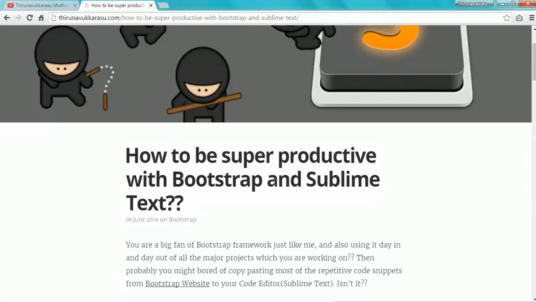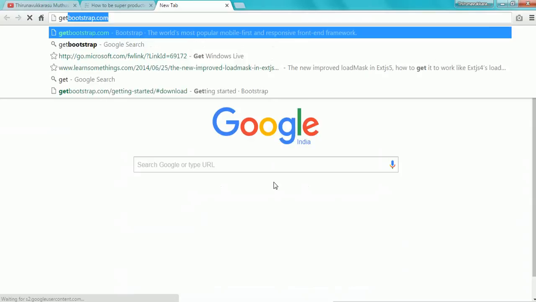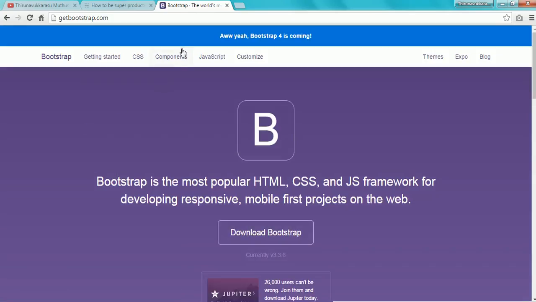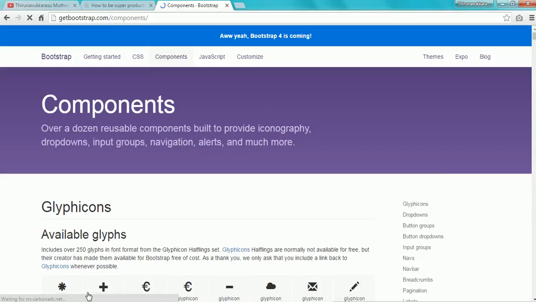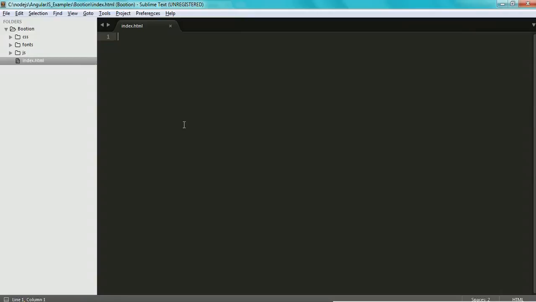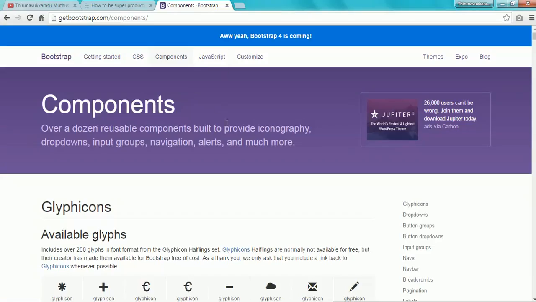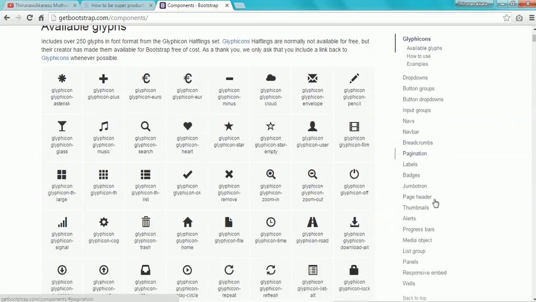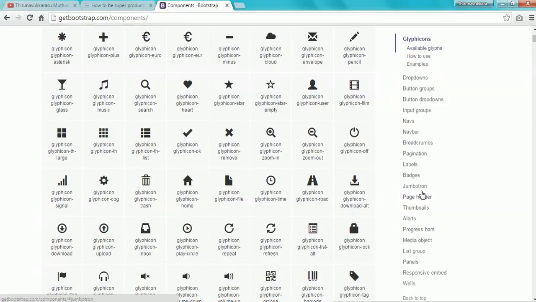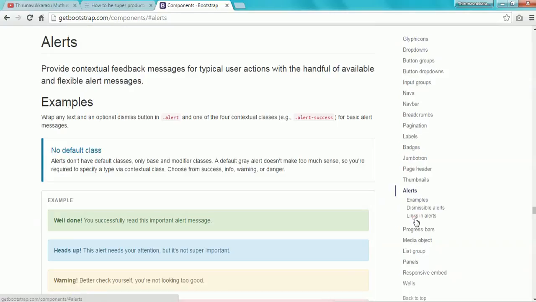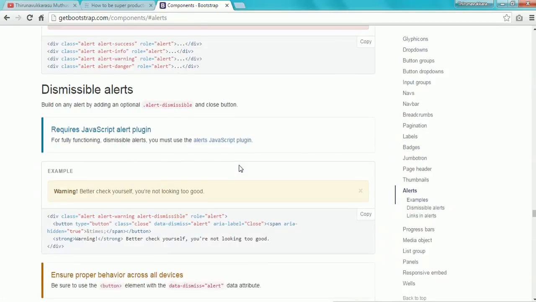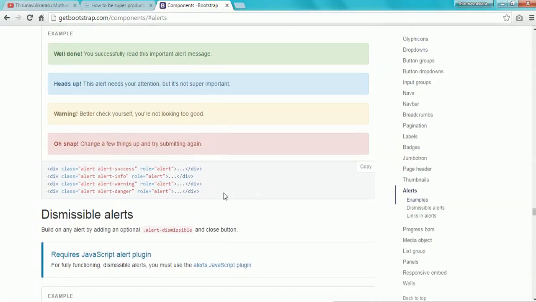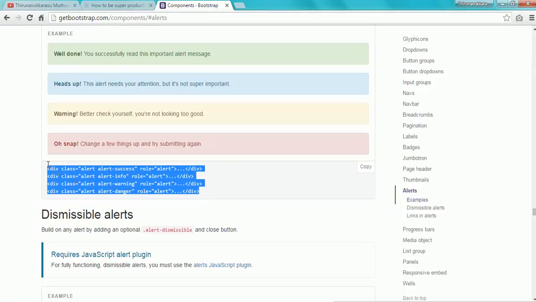Every time, what people do is go to the Get Bootstrap website, go to the components. For example, instead of a panel, this time we'll take something else. Okay, I want to put up an alert like this. So I'm just going to copy all this div.